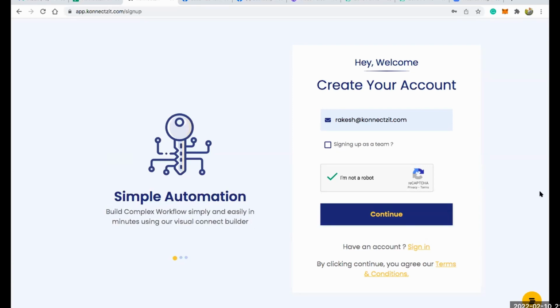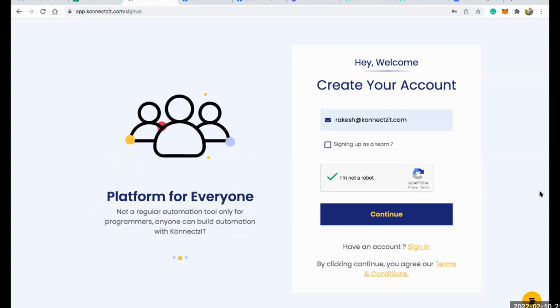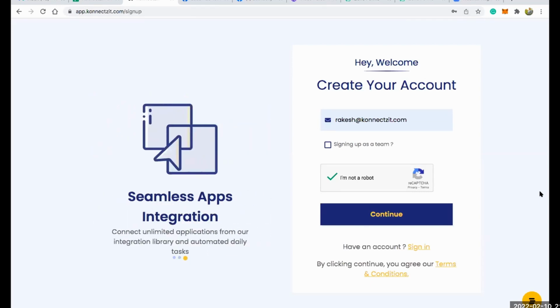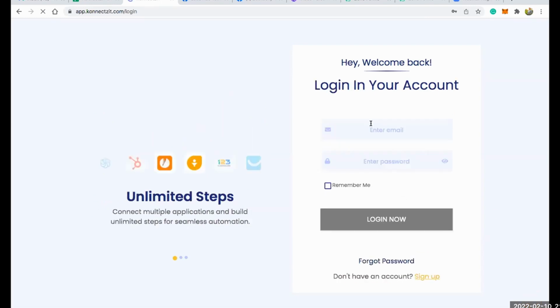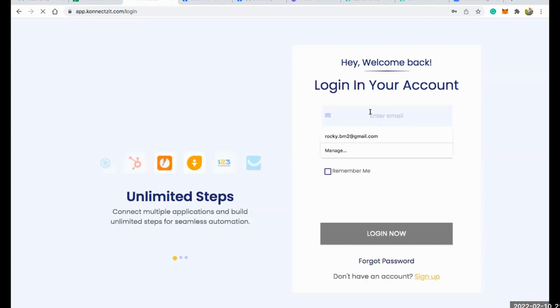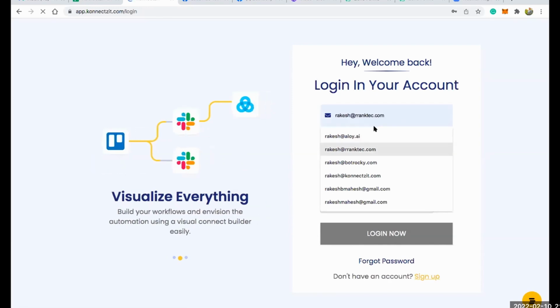If you are not finding the link in the inbox, just check any other folder like spam, or you can always reach our support for the confirmation link. If you do not confirm your account, you will not be able to log into KonnectzIT. So let's start by signing into KonnectzIT. I'll just input my credentials.